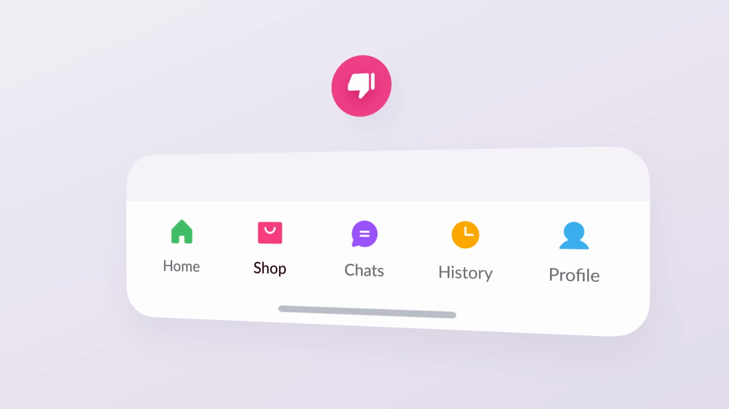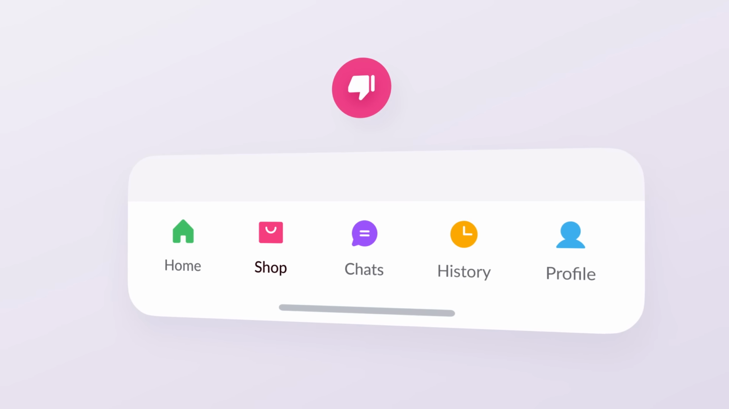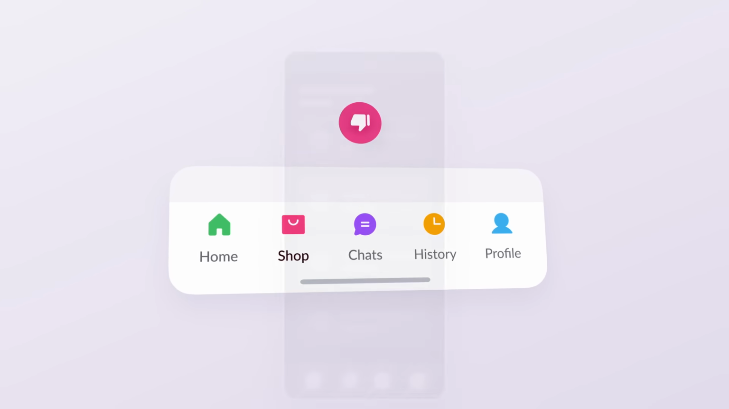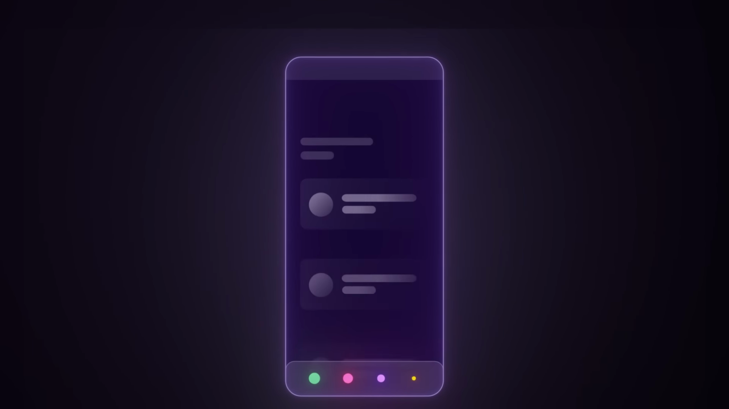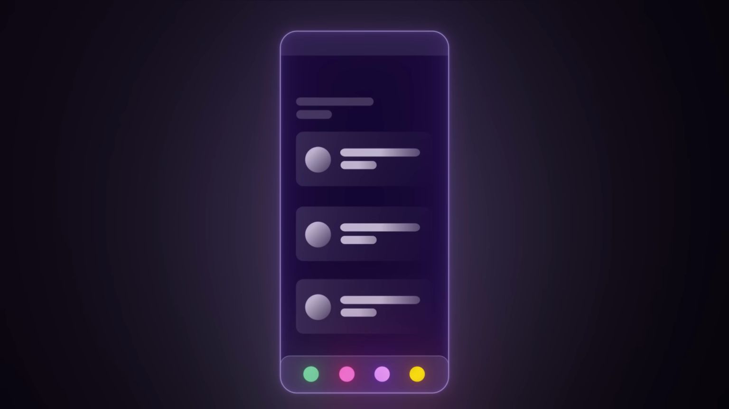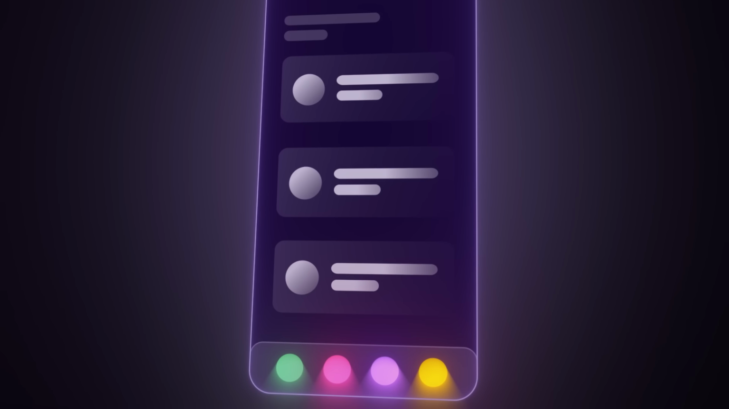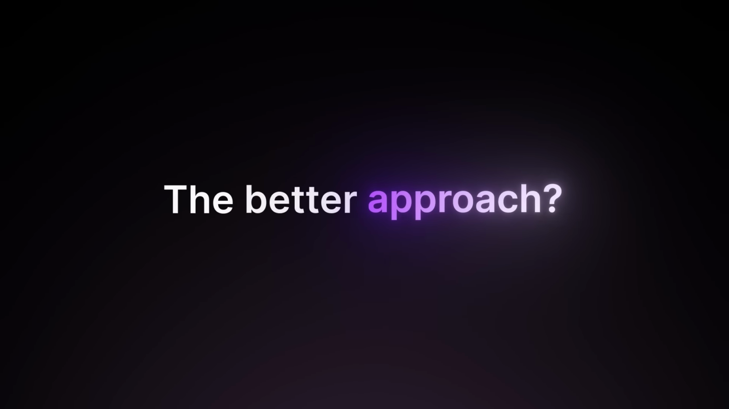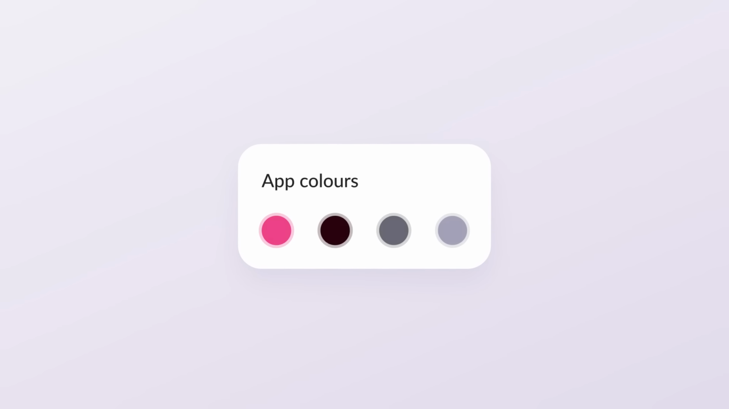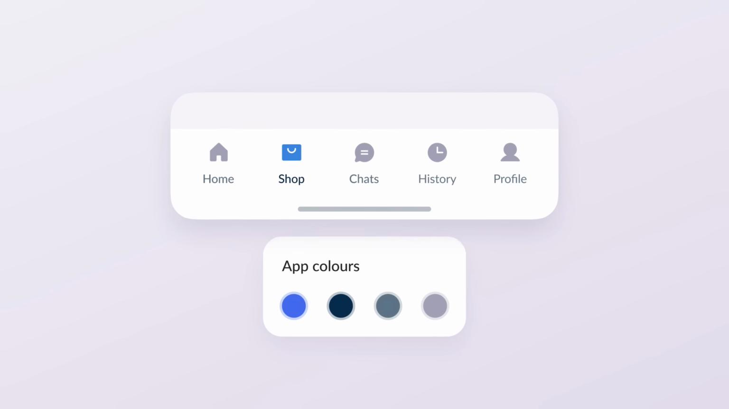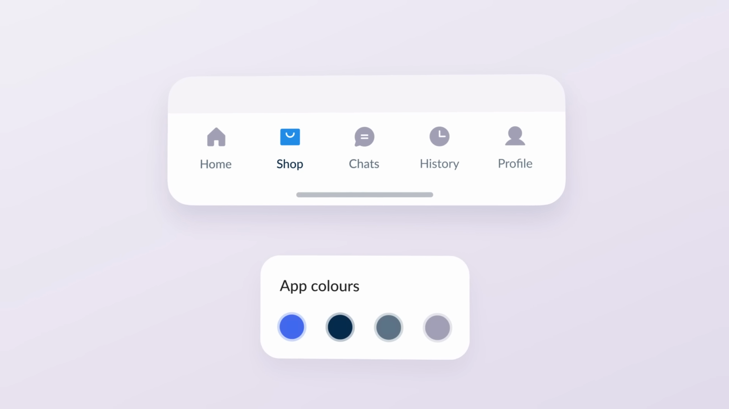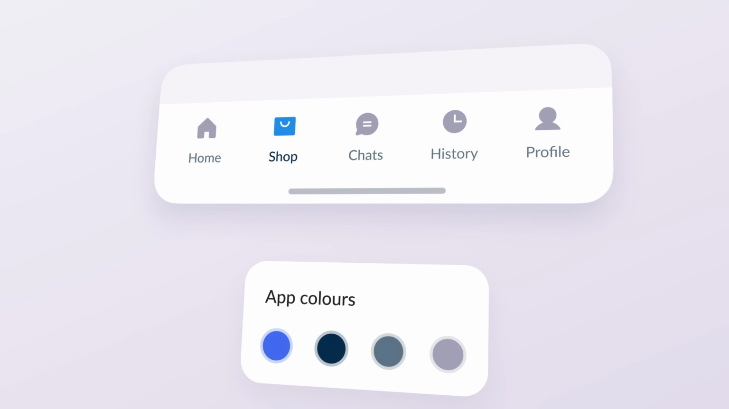Here's the thing: you want your navigation to feel like part of the app. Seamless, not loud. When every tab is a different color, it pulls attention away from what actually matters, the content. It can even mess with your brand's look, making your app feel less polished and harder to recognize. The better approach? Stick to your brand's color palette. Keep it simple and consistent. That way, your navigation feels clean, your app feels professional, and your brand stays strong.